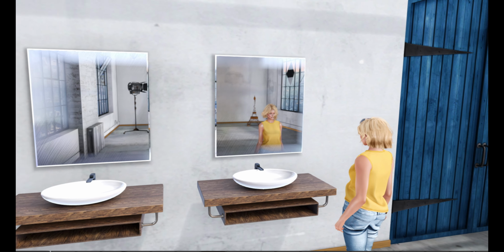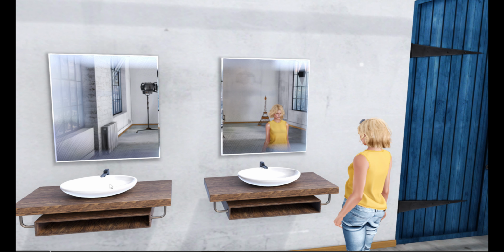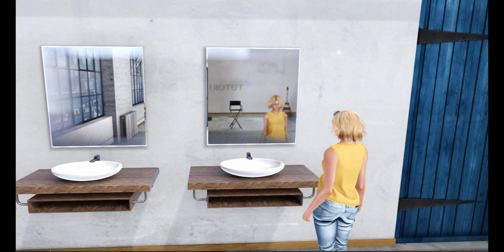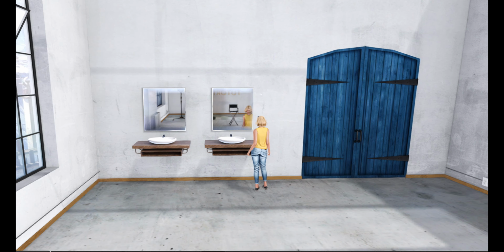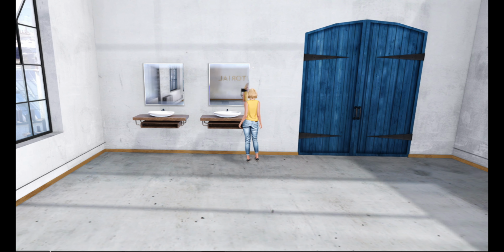You could have your boyfriend or girlfriend at the sink at the same time as you, and you could both see each other in the mirror. So that's a cool trick, right? So there's always a way around it.